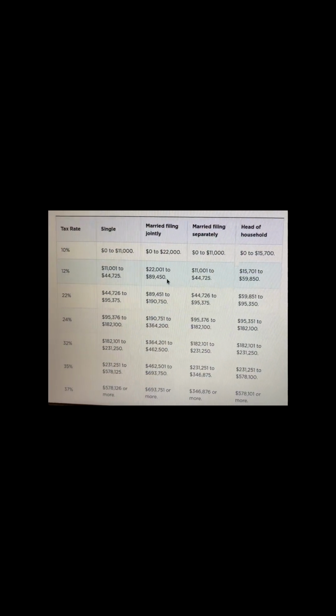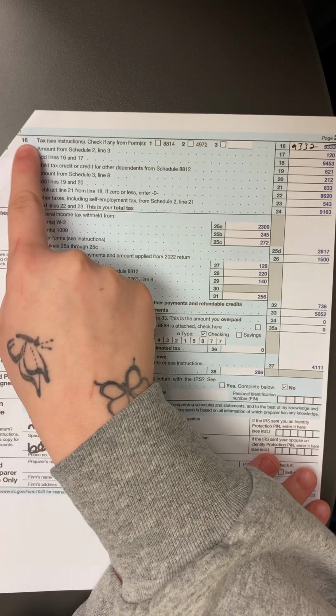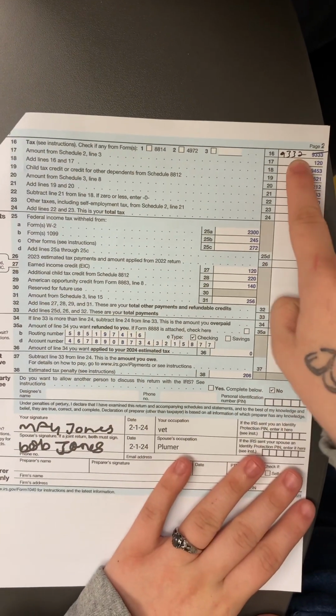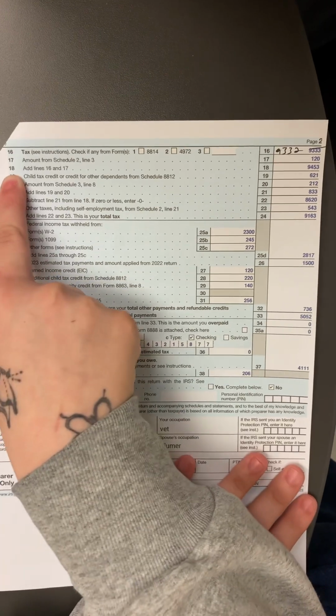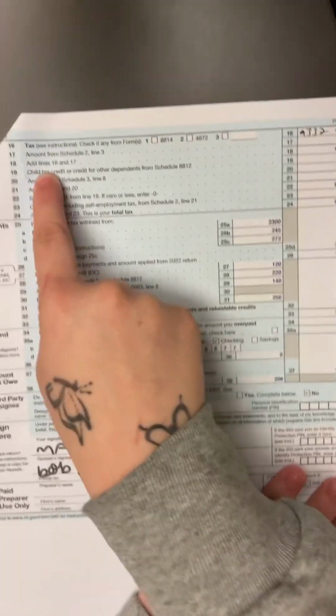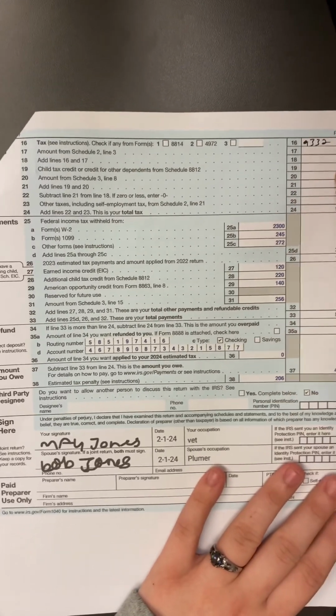With our taxable income of $77,768, we go to married filing jointly. We come down here and it is 12% of our taxable income. Then you come to 16, and that's how we got this number right here. Then you come to 18, line 18. Add lines 16 and 17, and that is how you get that number.